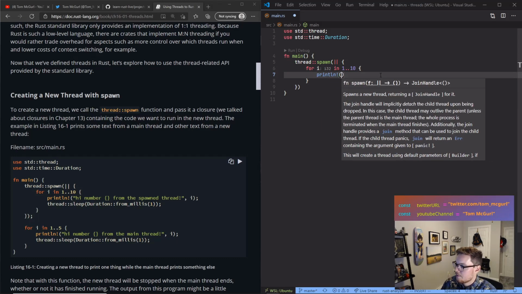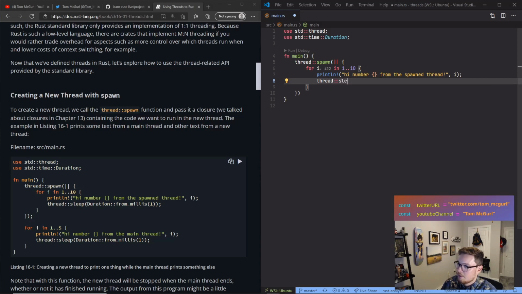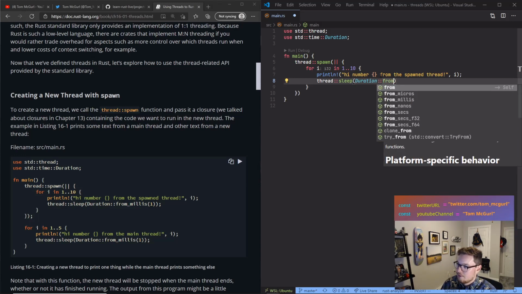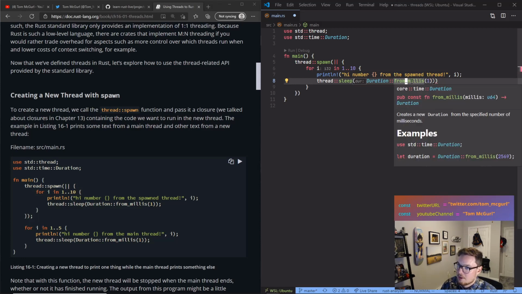println! "hi number from the spawned thread," and we're going to pass it i. And then we're going to sleep, thread sleep. That's just going to pause the thread for however many milliseconds we provide in this duration here. And we're only using 1 millisecond. from_millis creates a new duration from a specified number of milliseconds.